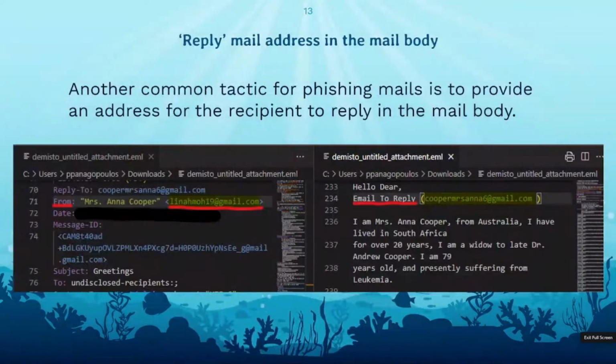Sometimes, though, the attacker can be lazy, and instead of messing with a reply-to header, they could just ask the user to reply to an address given plainly in the mail body. Here in the screenshot, we see that our attacker did both, if you look closely. So why would someone do such a thing? I mean, if they are the legitimate sender, why would they need us to reply to a different email address?